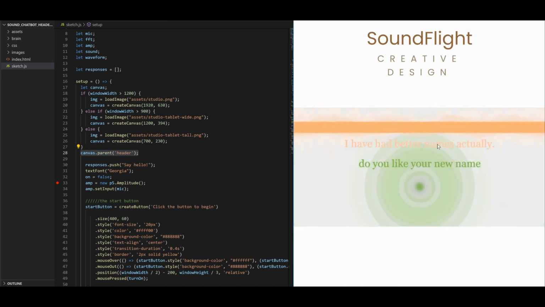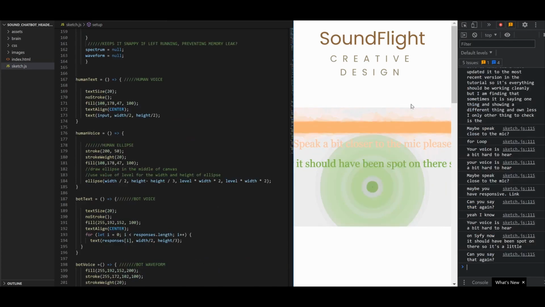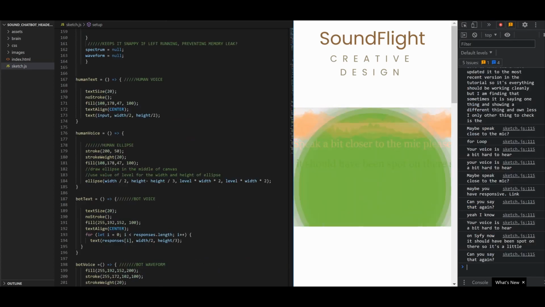Oh, and actually, you can see this is something that's been happening a bit. It's interesting that it's been getting these a little bit wrong, where it's not putting up the one that's actually being said. Can you say that again? But other than that, everything else is working really cleanly.